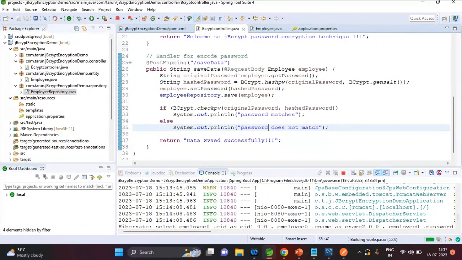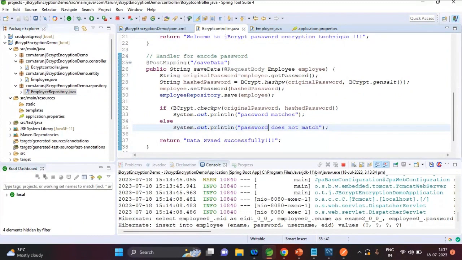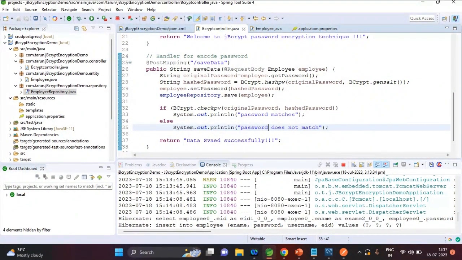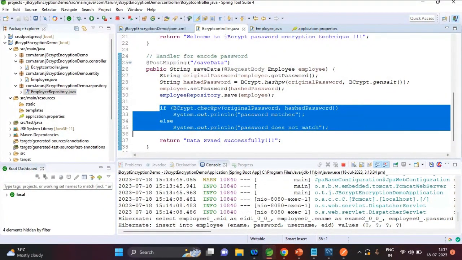Okay, so I'm just printing it in the console. It will print true only. So just save and rerun the program for testing only. This code should be in our login controller. Okay.